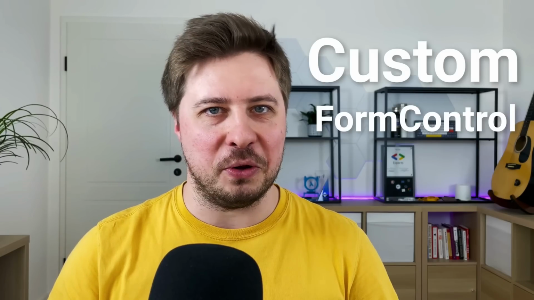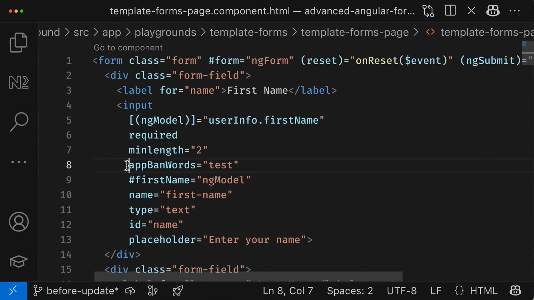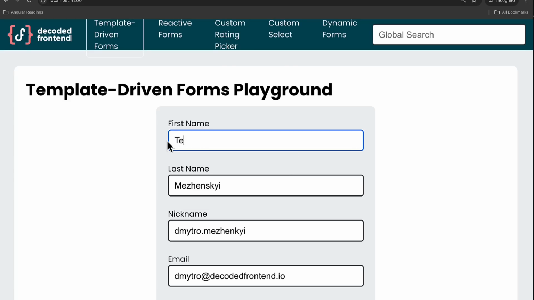From this lesson, you will learn how to create a custom form control validator in Angular that is compatible with template-driven forms. We will design the validator that will not allow users to enter specific words in the form field. You will learn how to display some meaningful error message when the validator fails, and besides that, you will learn something that is not covered by most of the tutorials about this topic.